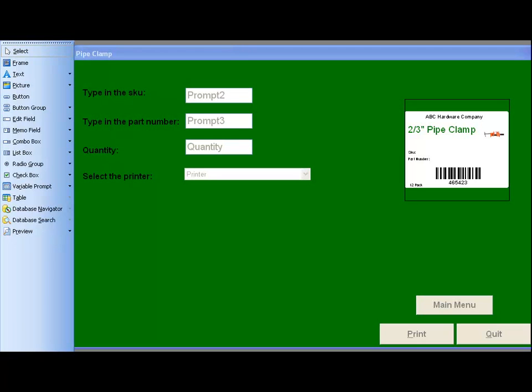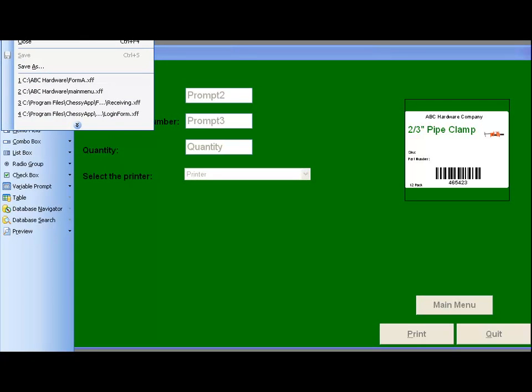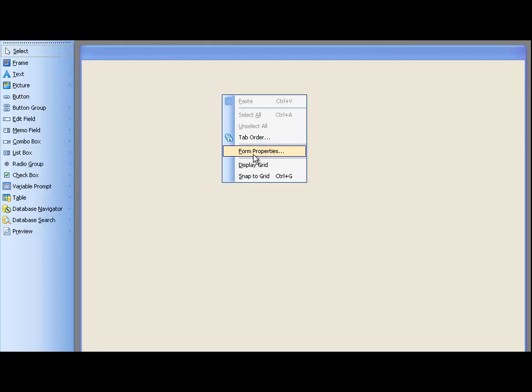Remember that the main menu form will allow you to give your user the opportunity to select which printing application they will be running. So we're going to open up a blank form to create the main menu form. And now that our form is open, we started with a blank form. We're going to change the background color by going into the form properties. You can right-click on the form to click on Properties.